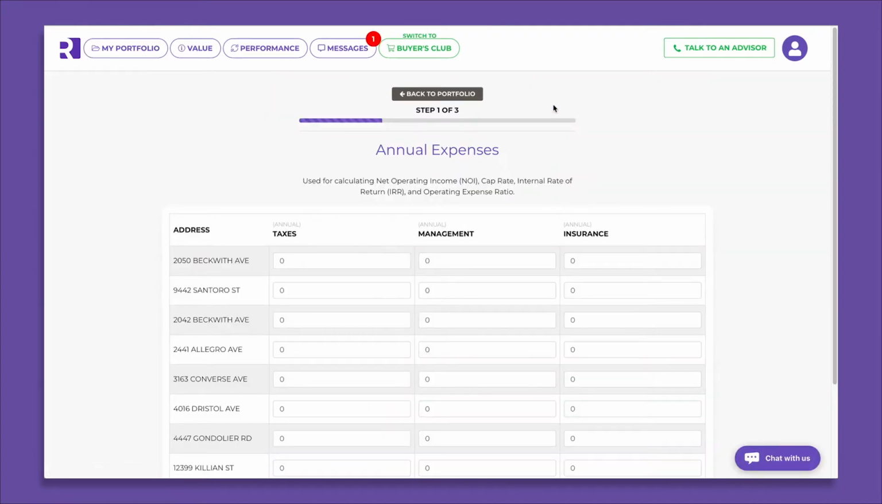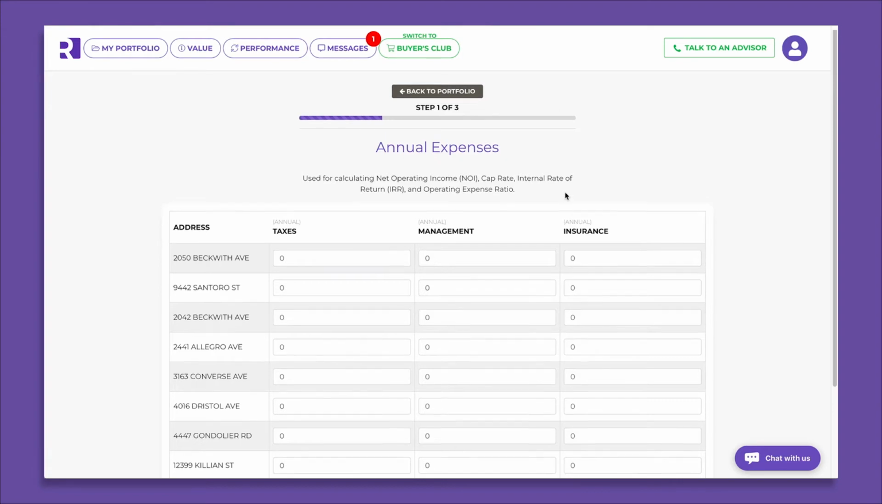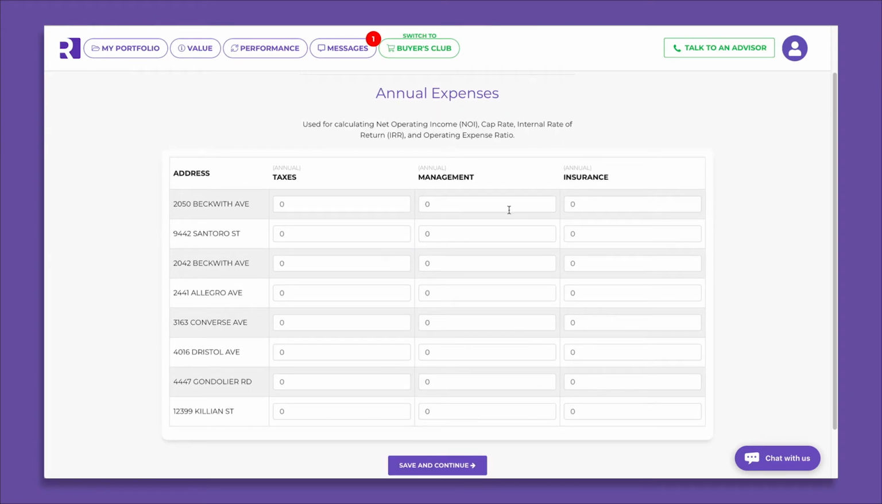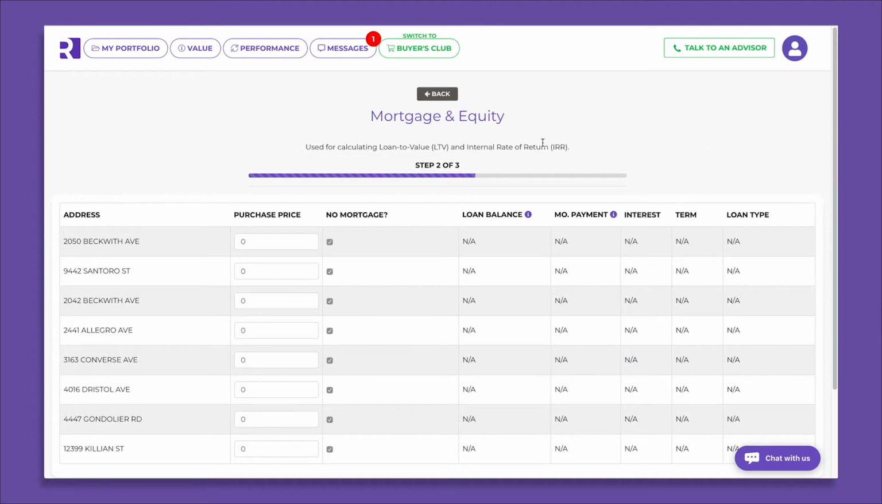Next, you'll run through 3 steps that tell us everything we need to know to calculate the dashboard. What your taxes are, what your annual management fees are, and what your annual insurance per property would be. Next, we ask you anything about your mortgage that you're willing to tell us. Again, these calculations help us tell you how profitable your properties are, how leveraged your portfolio is on average, and what you can do about it going forward.